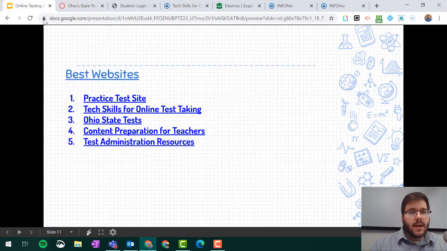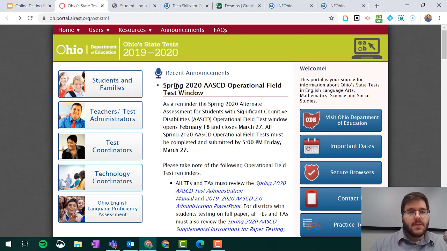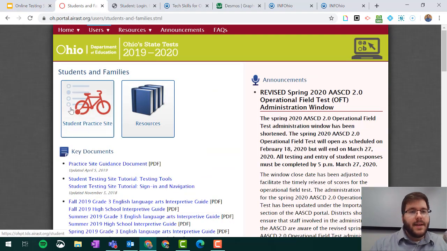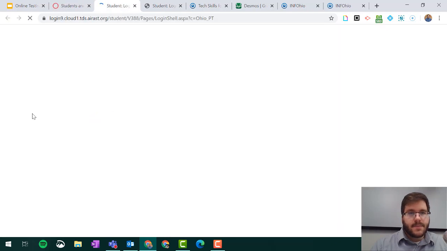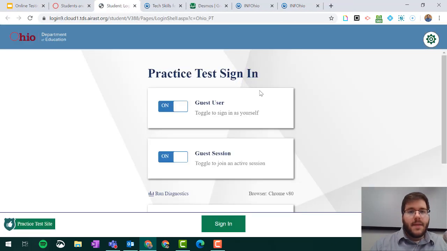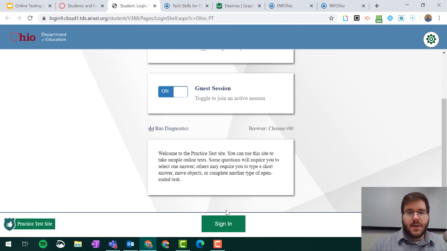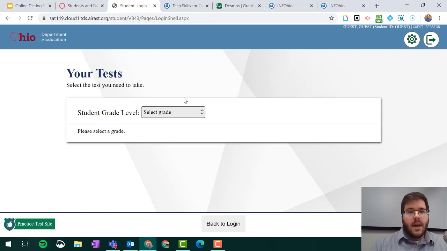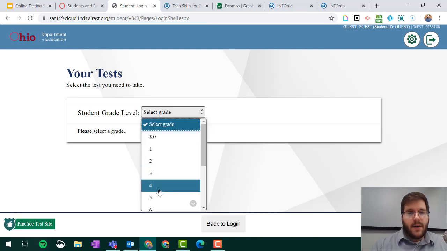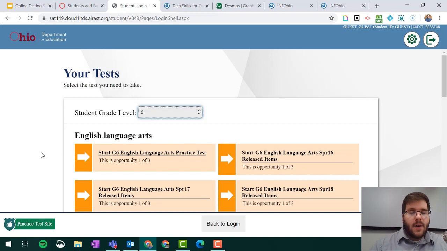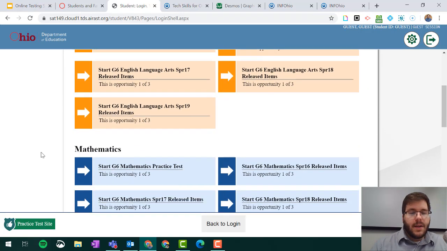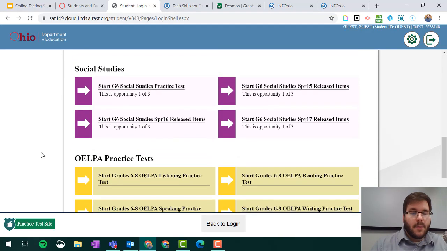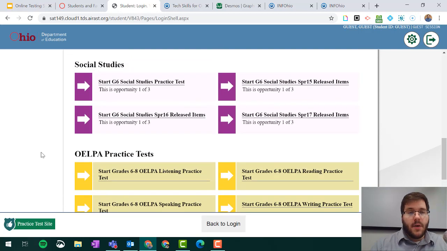So if you click on link number 3 on slide 11, it'll take us over to this page. And then we click on students and families, and then student practice site. And then we just log in. This is just a guest user. It doesn't save anything, so we can just log in as a guest. And then we'll select a grade. So if we have maybe 6th graders, we can look through all the different released items that we've had over the past few years, and we can just go into any subject.